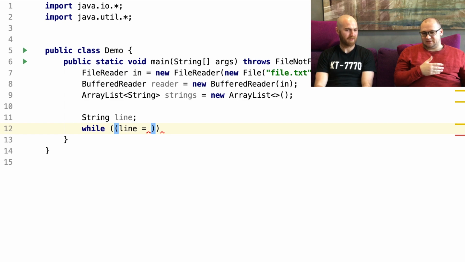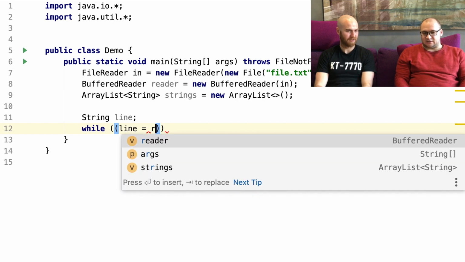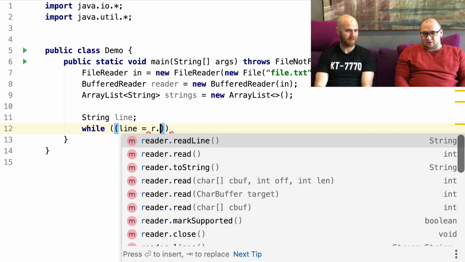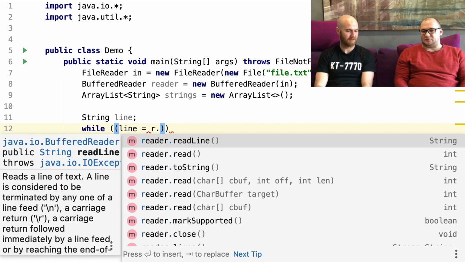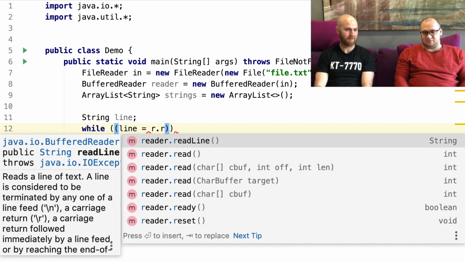I never remember actually how to read that. Read line, yeah. So if you don't remember, there is smart completion. Or if you do remember that there is a reader, you can type the first letter, dot, and then there is a very high chance that you will get the method you're looking for on the top. So we could do r.r and just get the read line.